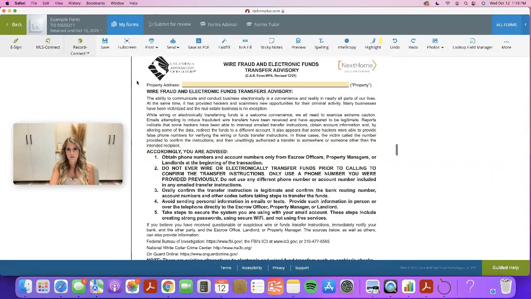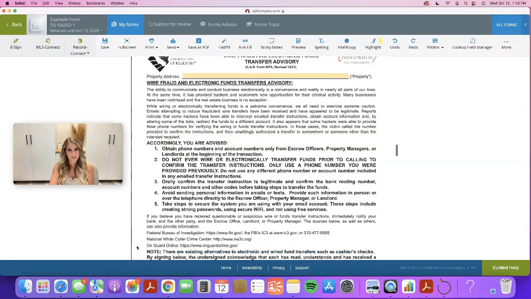Wire fraud and electronic funds. This is really more geared towards the buyer when they submit their earnest money deposit, which will happen 3 days after the opening of escrow, and it'll be 3% of the purchase price. They'll do that by a wire, and you have to be very careful that you are calling and making sure that you, one, have the right phone number, that the email is correct, the account numbers are correct. A lot of people will hack an email and make it look exactly like an escrow company's, and then you're wiring money to the wrong place.